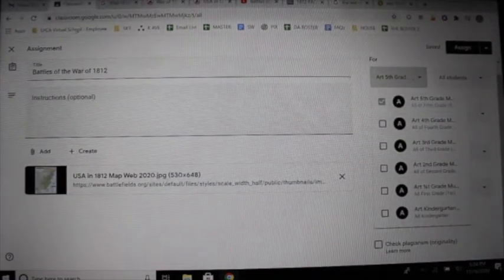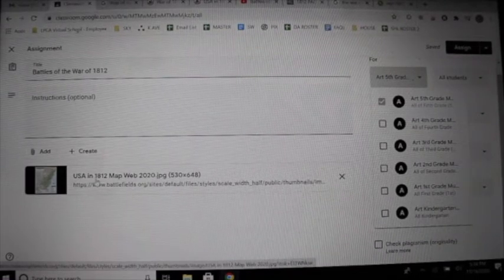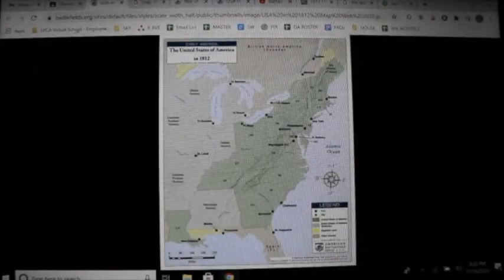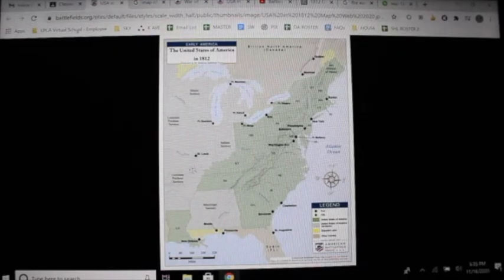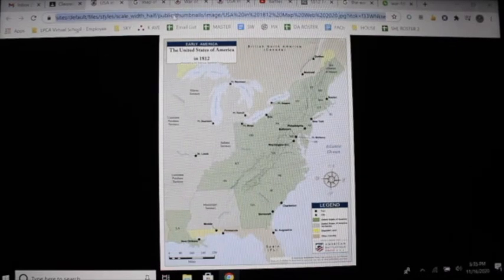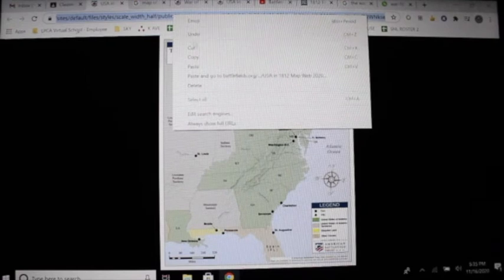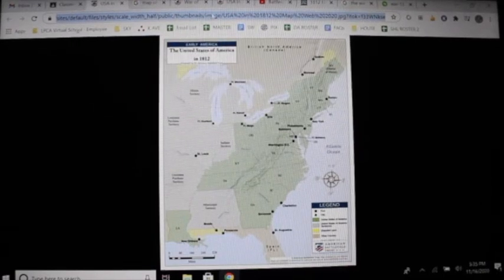Alright, so there's going to be a link to click on. It's going to say USA in 1812 map, Web 2020. That is the link you're going to want to click on. From this, you're going to click on this link, and then you're going to copy the URL up here. So triple click till it's all blue, and then you can click Control C to copy, however you are good at copying. I know some of our computers are a little bit different, but you want to copy the address right there.